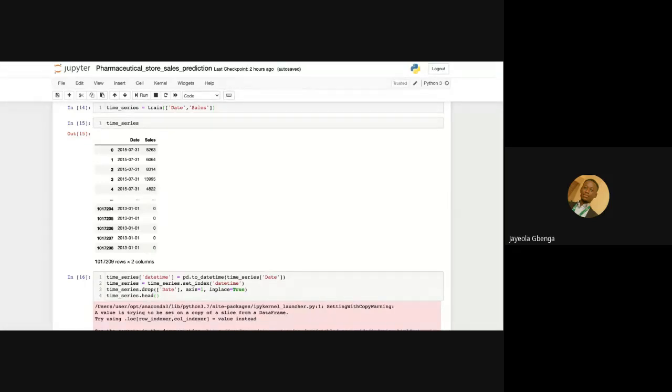It said check and compare sales behavior before, during, and after holidays. That's right. So I was thinking, if I want to get the before, the before is the date before a particular holiday. Do you understand what I'm saying?